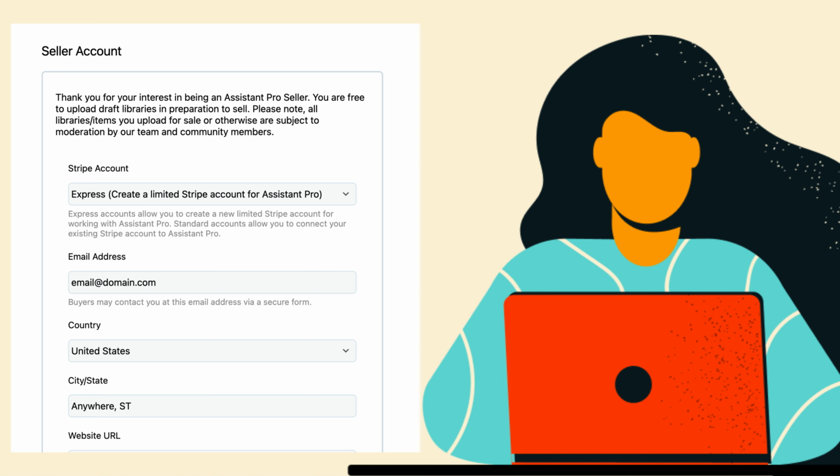And you can either create an Express seller account or a standard seller account. Express accounts will create an Assistant Pro specific dash that will just show your sales from Assistant Pro. If you're already a Stripe user and have other types of Stripe accounts, a standard account will put your Assistant Pro seller information in your universal dash with your other accounts. If you're outside the US, an Express account will not work for you. Folks outside the US need to use standard accounts.